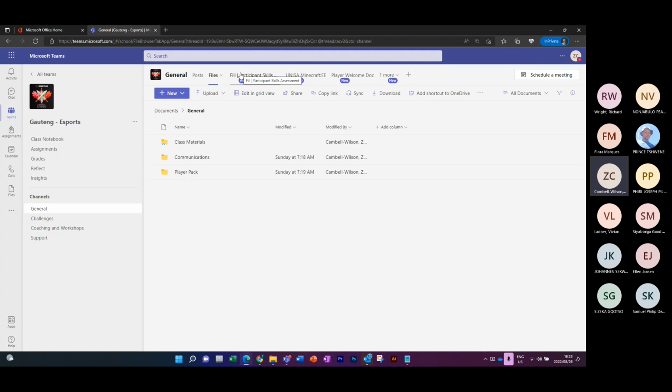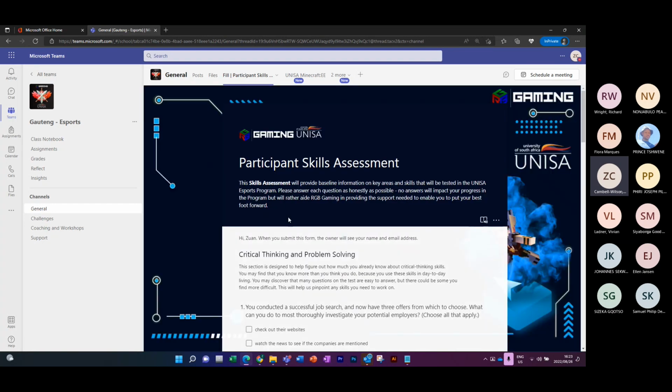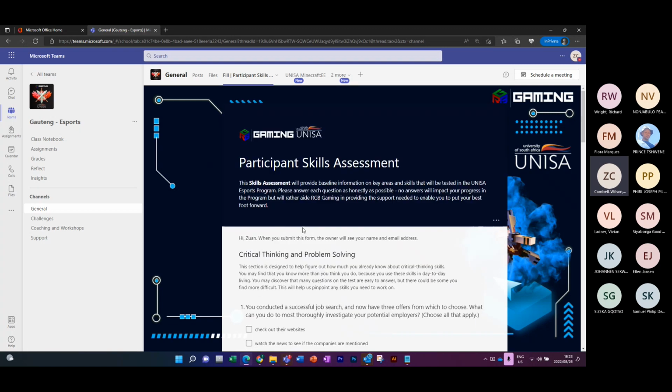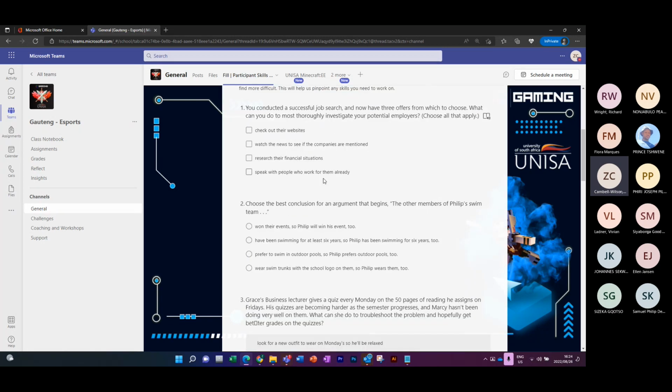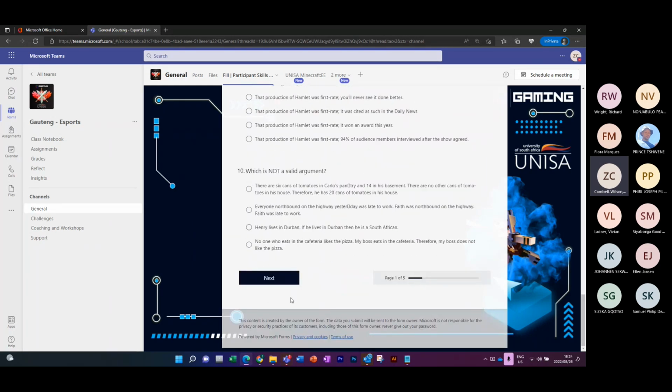Now at the top as well, we've got a couple of other applications for us. The first one, if we select it, is a form. So we can allow for forms to be held all in one space. You can come in here, and if you haven't completed your skills assessment, please do that. It is compulsory and it needs to be completed by midnight Monday. So you can go into your general channel and select the participant skill assessment, and fill in your form directly inside your team. You don't have to go to a separate application, and you can do your submission from here.